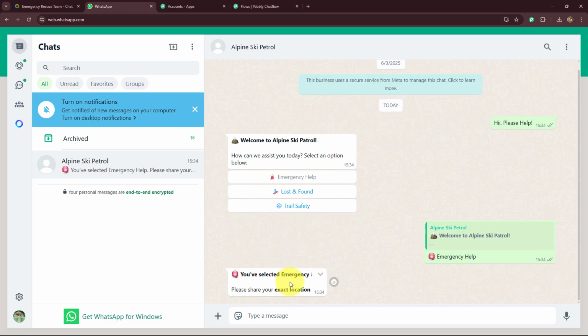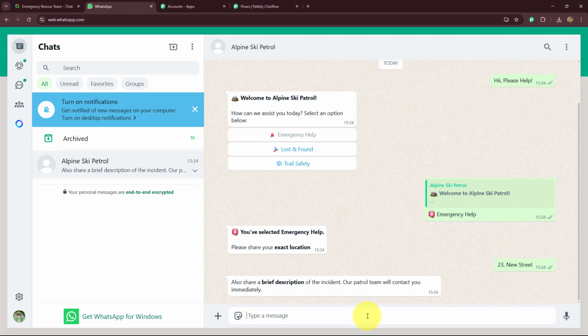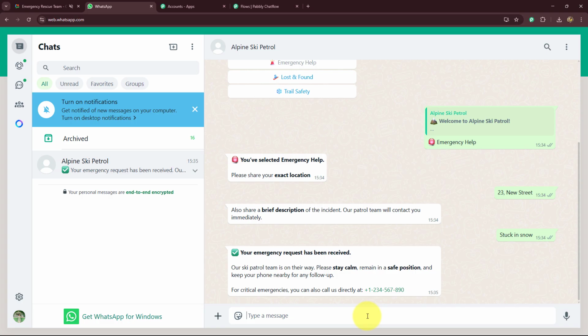So it is asking me, you have selected emergency help. Please share your exact location. Let me provide my location over here. A random location I have sent. And now it is asking us for a brief description. Stuck in snow. It is saying your emergency request has been received. Our ski patrol team is on their way. Please stay calm, remain in a safe position and keep your phone nearby. Okay, so this is the message I have received.